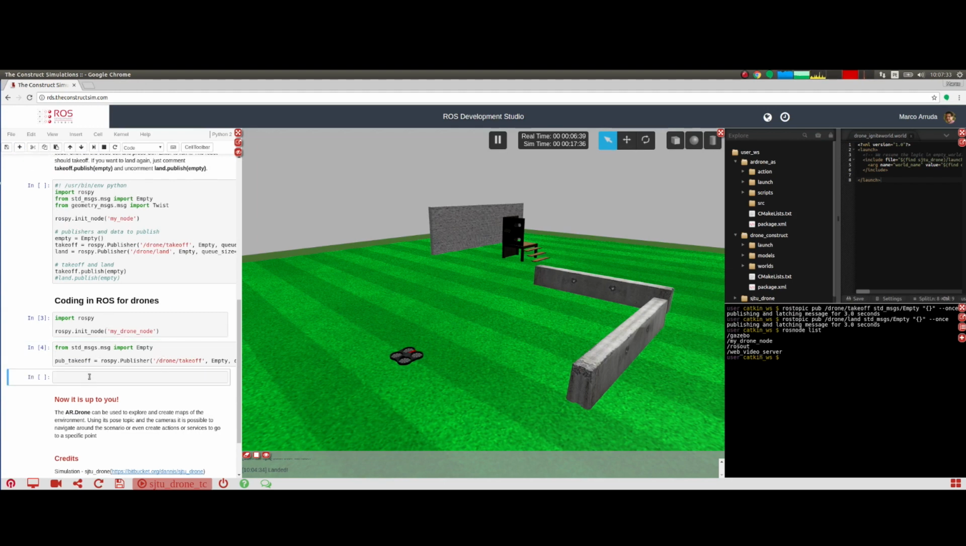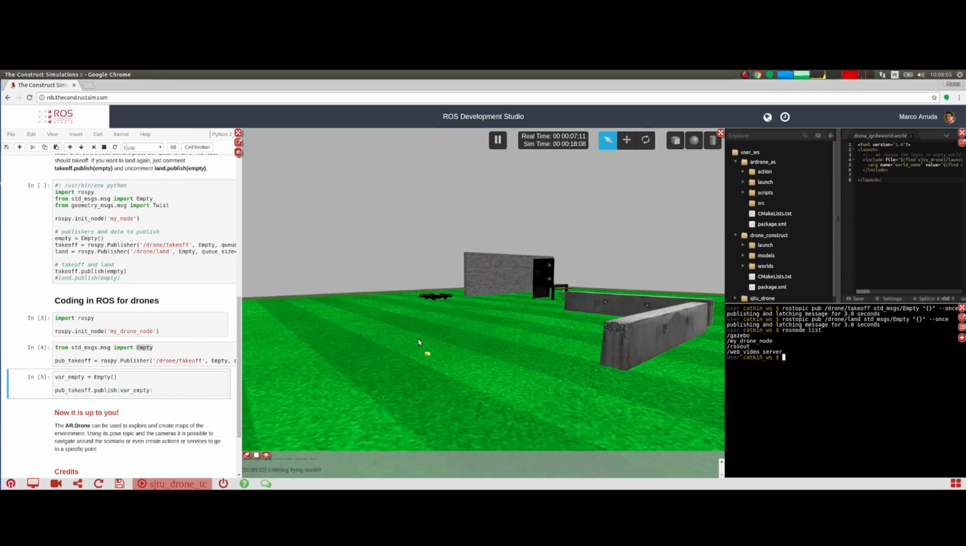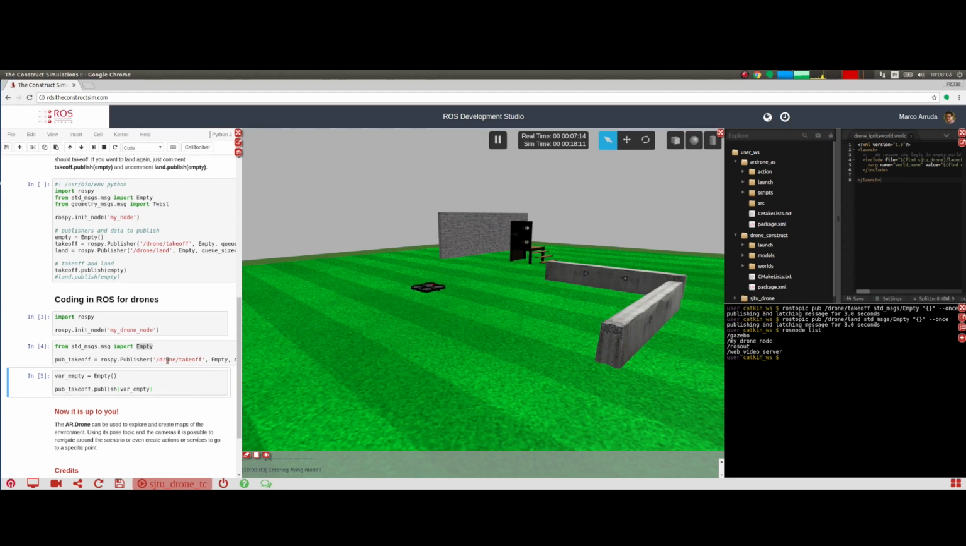So I don't need to import the Empty type again in the next cell. I can just create a variable called var empty, which is equal to Empty, and just use the takeoff publisher to publish this message, var empty. And the drone is flying. Yeah, okay, so very simple.